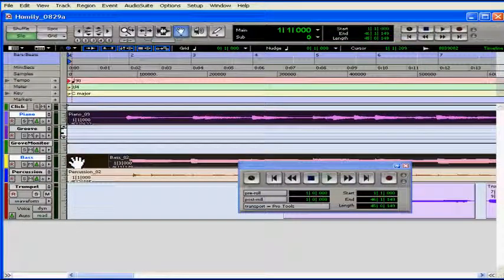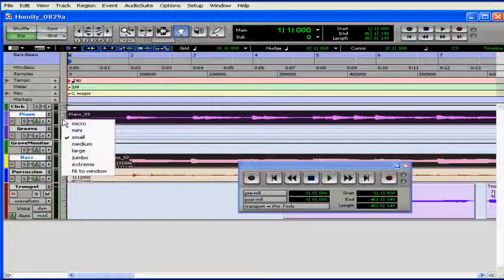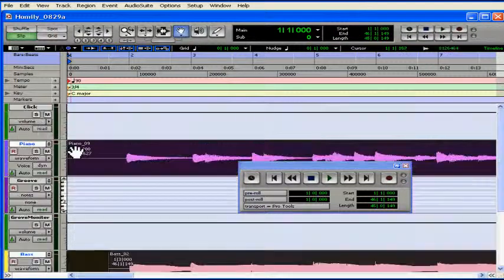You can also change all of the tracks in your session at one time. You do this by holding down the Option key in Mac or the Alt key in Windows when you click on the track height selector. Alt or Option clicking on a command will apply that command to all tracks for many commands in Pro Tools. This is a useful shortcut for you to remember.